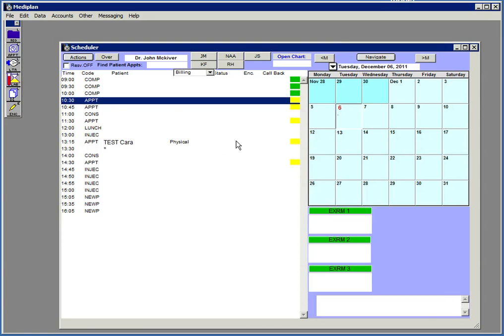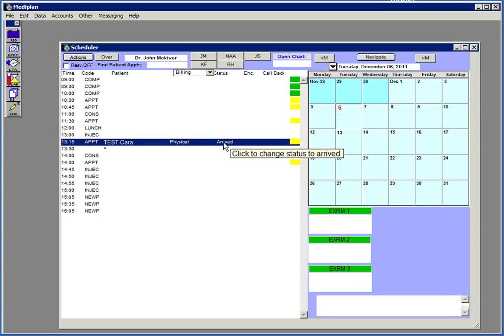The schedule works as almost an invisible grid. Each one of these headings right here is a specific column. So under the status column, if I want to just do a single click, it will arrive my patient for me. I can also right click on the mouse and choose another option.